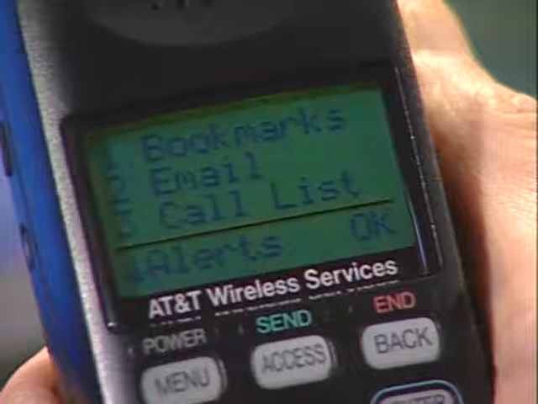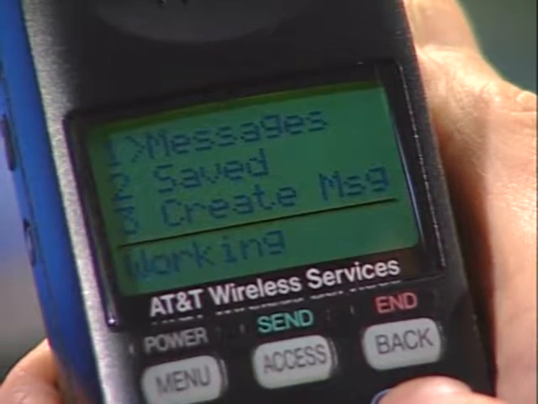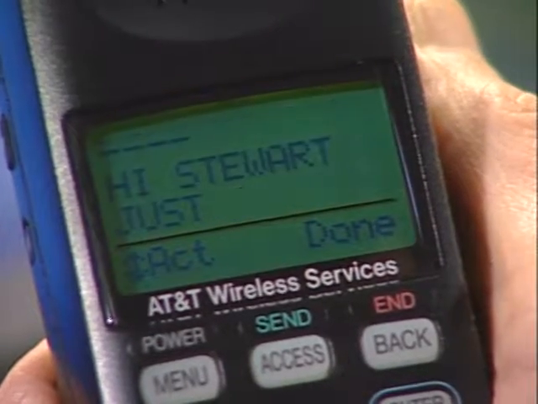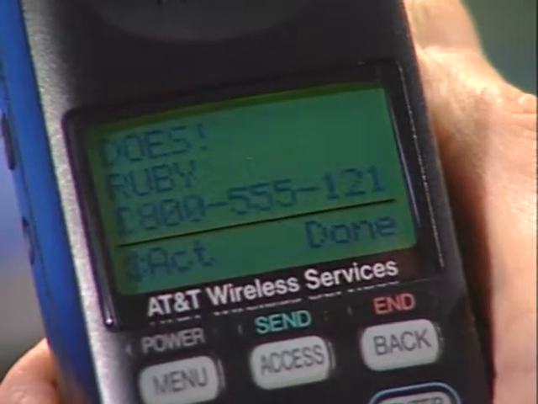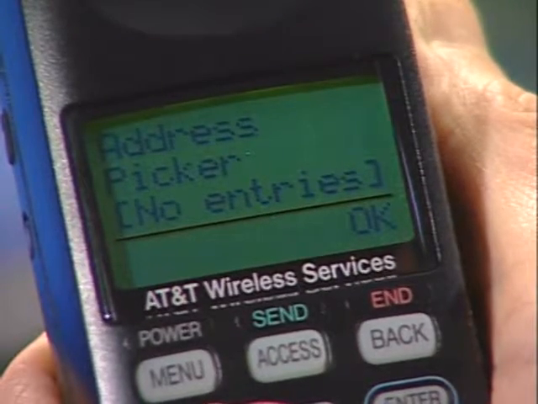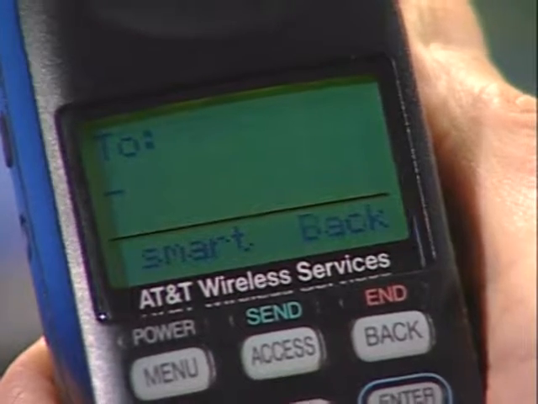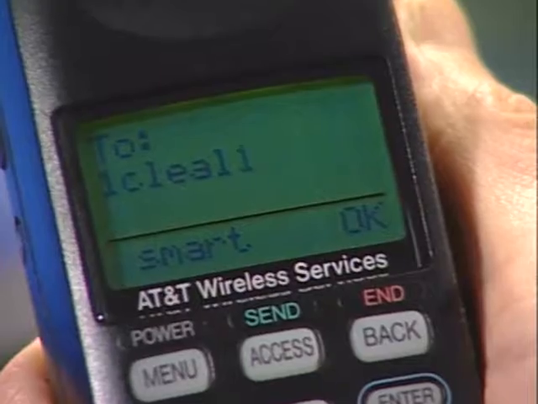If I want to check my email, I just scroll down to email, hit enter, and I look at my inbox. It's a small screen, but it does scroll, and it's adequate for short messages. And if I want to print the email, I can send it to my fax machine with the touch of a button. If I want to send an email, I just go to Create Message and type in a message using the keypad. It has a smart entry mode so that it guesses at the right letter for a particular key, or you can just cycle through. I can also access my calendar or my contact list.